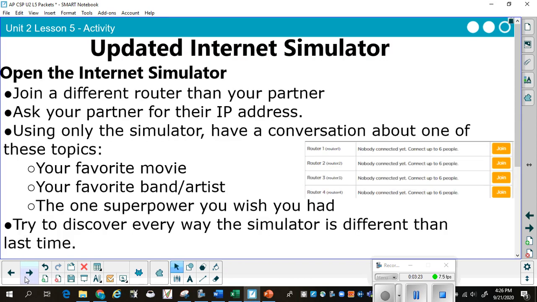Now, this is an updated internet simulator. You and your partner will open the internet simulator and join a different router than your partner. So whoever your partner is, if they're on router 1, you're on router 2, 3, or 4, etc. Ask your partner for their IP address. Using only the simulator, have a conversation about one of the following topics: your favorite movie, your favorite band or artist, the one superpower you wish you had. And then try to discover every way the simulator is different than the last time we used it. Give yourself about 5 minutes to do this.